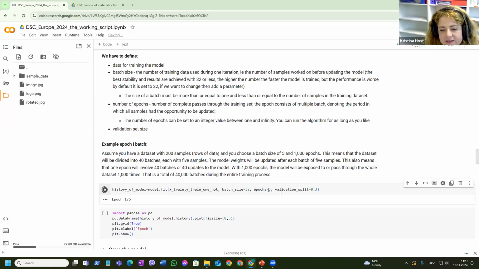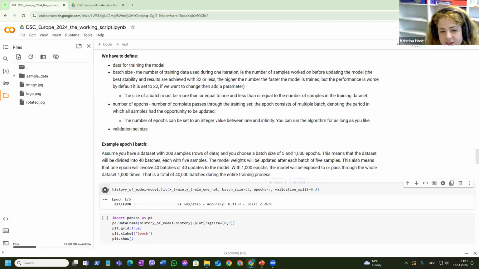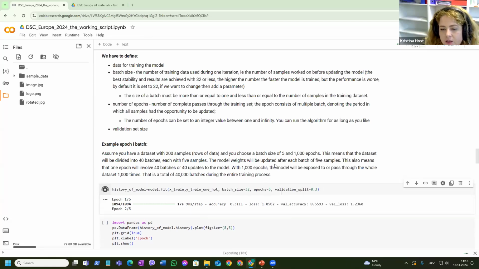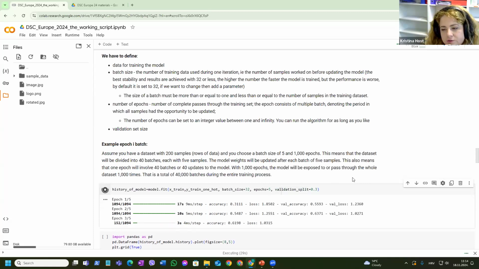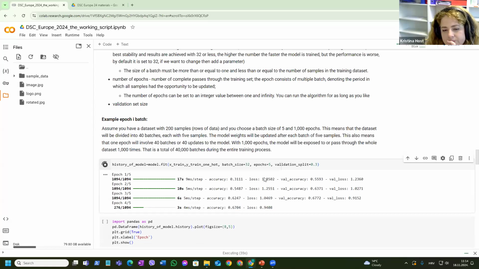So we have defined the training data. We have defined the validation data, so we take a part of our training set, 30% of it, to validate how well our algorithm performs. If you put more epochs here, you will obtain better results at home, but to be faster, just put 5 epochs so we can see our result.